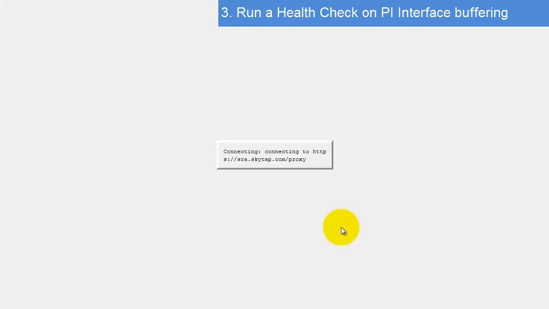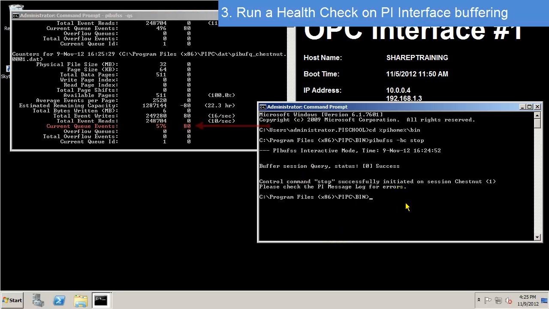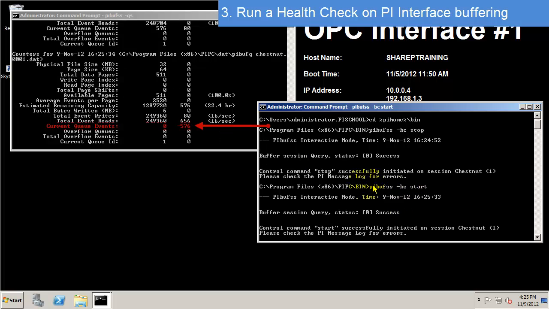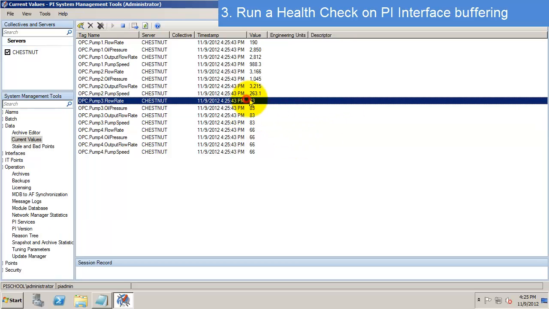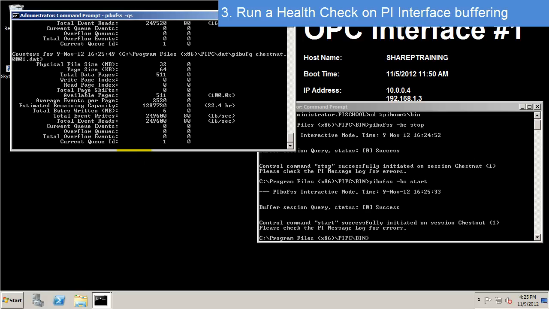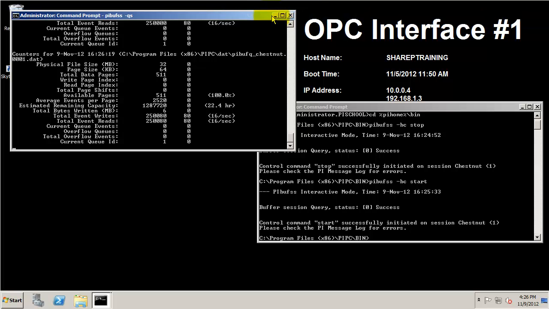Let me resume that connection from the buffer, and it immediately dumped out all the data in the queue. Let's go back, and now the event writes and event reads are equal. Let's go back to the Pi server. Data is updating again. That's just to show you, if your current values are not updating, you have to make sure that the buffer on the interface node is working properly. During the creation of a collective, the primary server will not be going down, but just in case something were to happen, you know where to look.